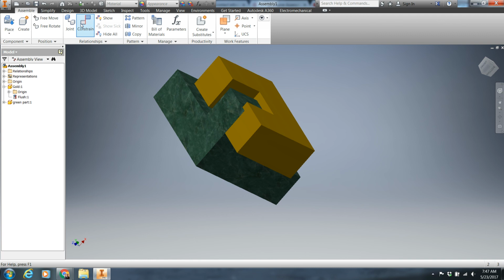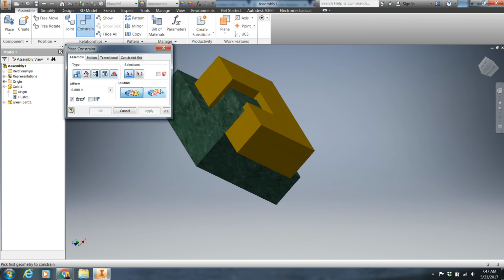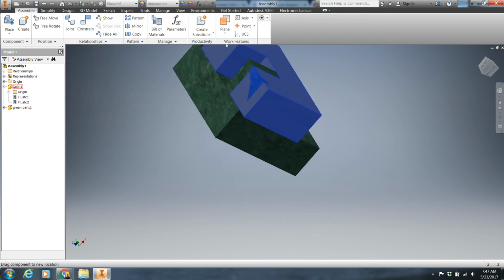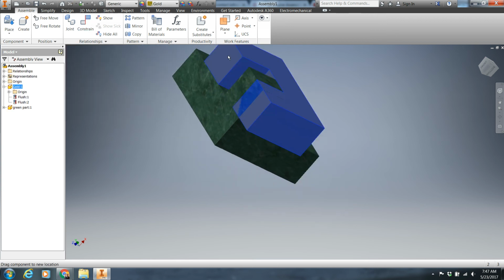So I'm going to press constraint again. I'm just trying to illustrate the flush constraint, so I'm going to use that. And I'm going to have this flush with that side. And I'm going to press apply. And now it's pretty good, except it still moves this way.